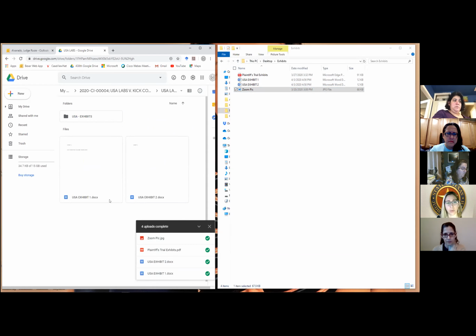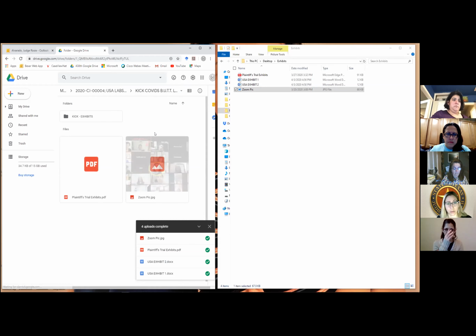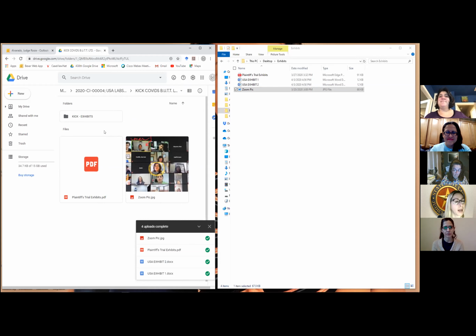There's USA Exhibit 1 and USA Exhibit 2 that are in the USA Exhibits folder. I'm going to go back to them and show you Kit COVID's. So there's Kit COVID's. You got the PDF, and you also got the Zoom pic. Look, there's Judge Artiaga right there and Judge Villarreal right there. And so those are the exhibits.